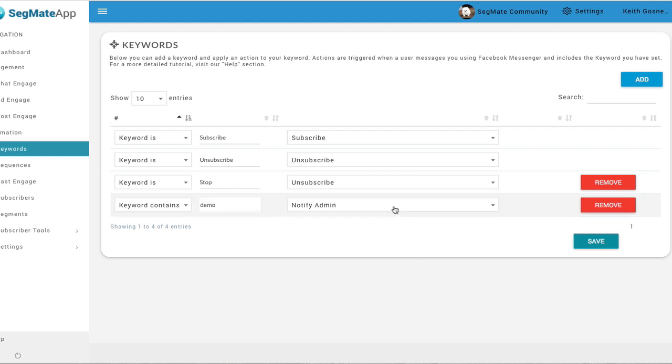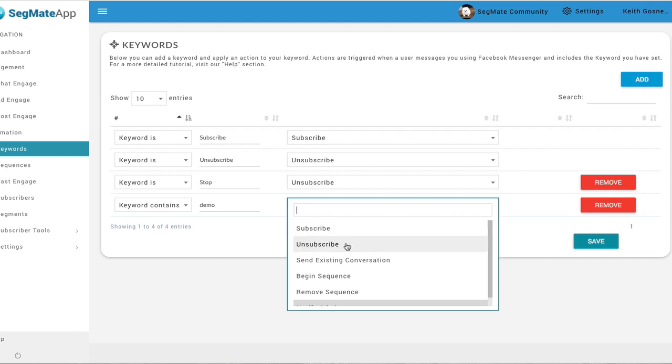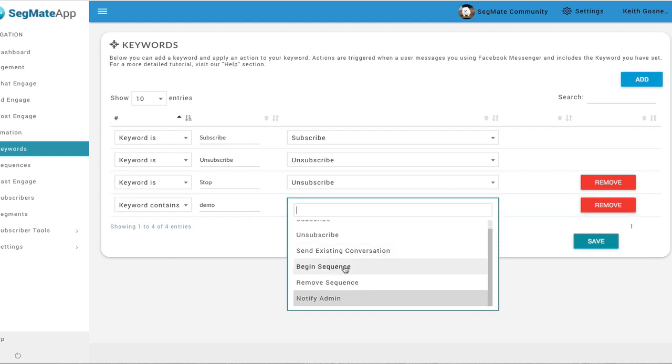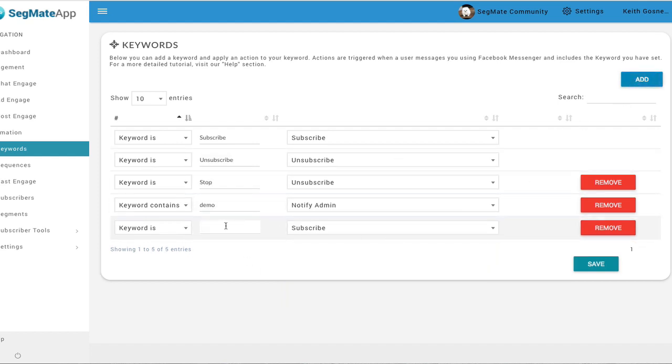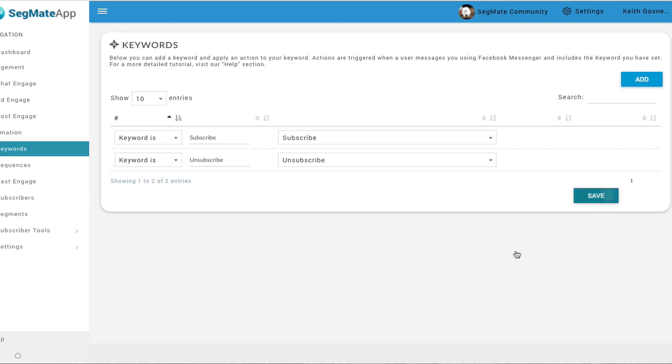So again, you can subscribe, unsubscribe. You can set an existing conversation to be sent when this keyword is typed, you can begin a sequence, you can remove a user from a sequence, and of course you can have the notify admin setting on it as well. Those are the different things you can do with keywords, and you can add as many of these keywords as you'd like. Very simple to use. We can also remove them anytime we want. We can remove and hit save if you just don't want it to trigger anymore in the future if someone uses that particular keyword.